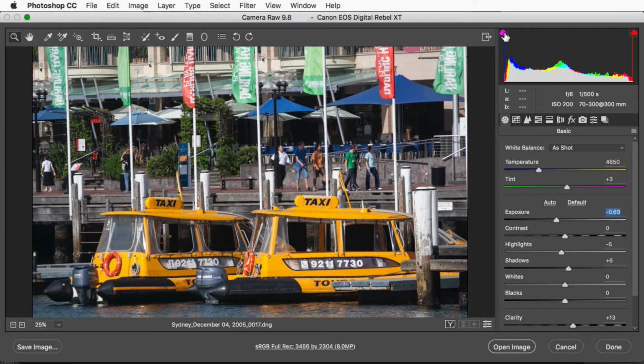Difficult to see what's clipping in the shadows, but we don't have to really look. Adobe Camera Raw is telling us that this color channel is clipping. It's showing us because this little triangle is purple.